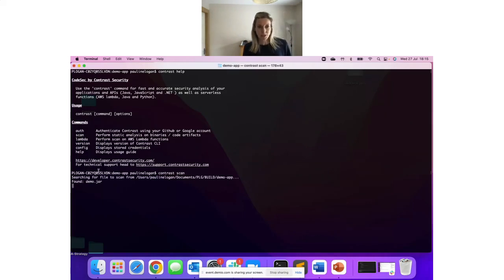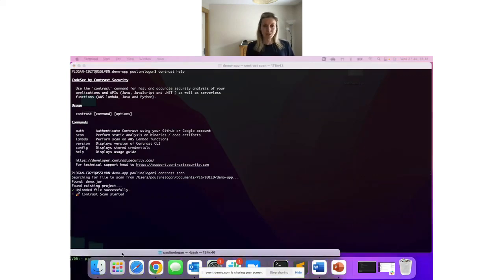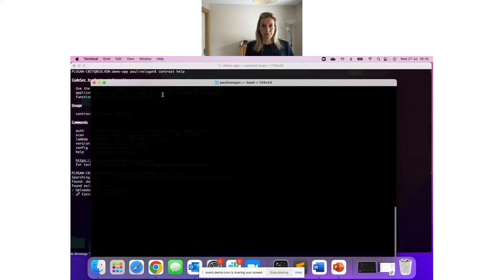What that's going to do is search for a suitable file within my directory. And it's found that I have a Java application. So that has been detected and it's been uploaded to our scan engine to scan and return the results. That file is encrypted during upload and will be deleted as soon as that scan is completed. You can see that that scan has started, and while that's running, I'll just show you some of the other options that are available for scan.